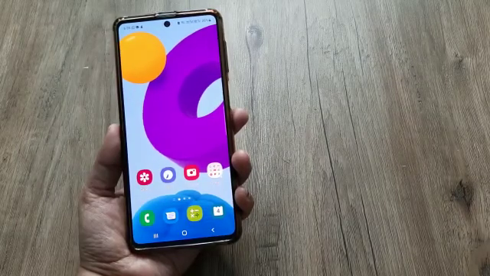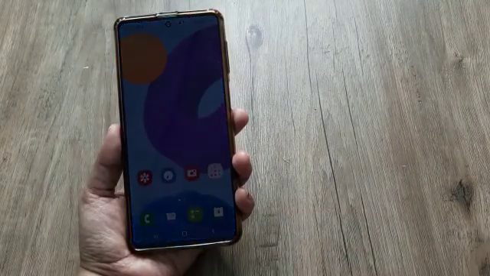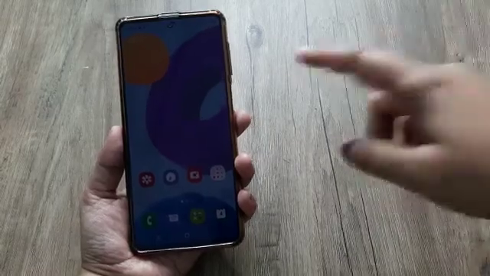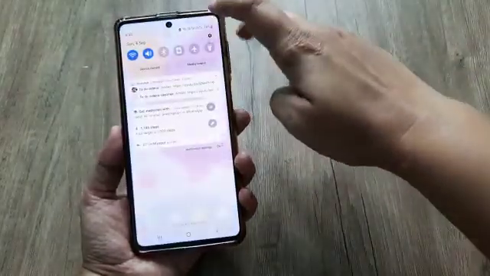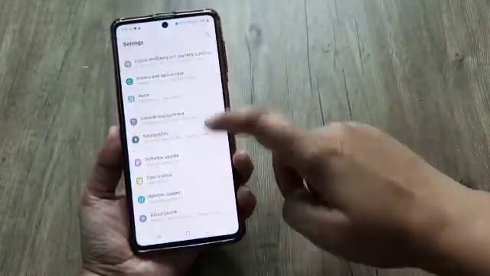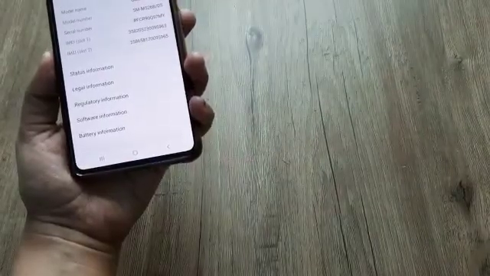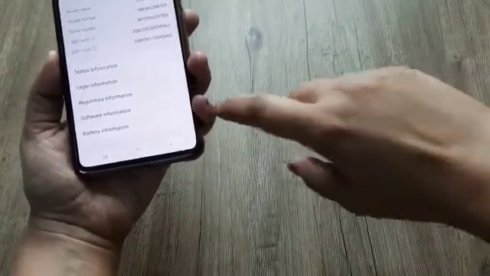First of all, we have to switch on the developer mode. In my earlier videos also I have shared with you how to switch on the developer mode. So once again I'll show you. We just have to go to the phone settings. Okay, in phone settings we will go to about phone. Okay, now in about phone we will go to software information.